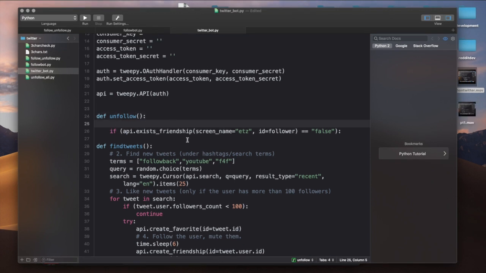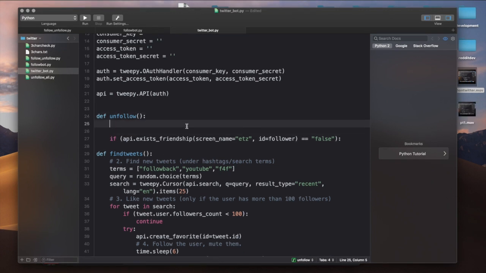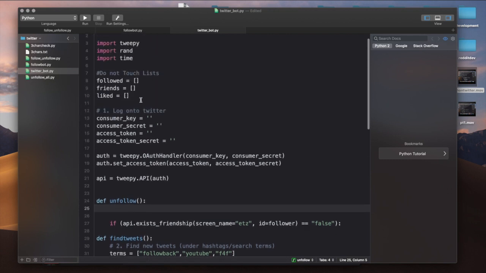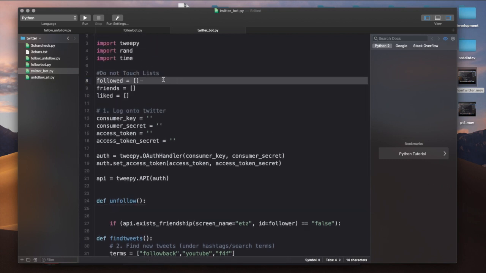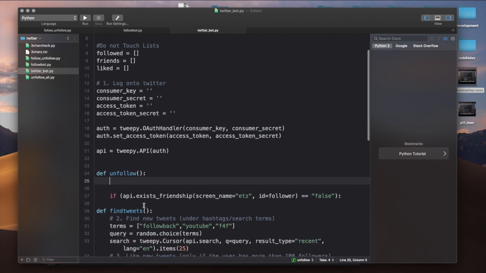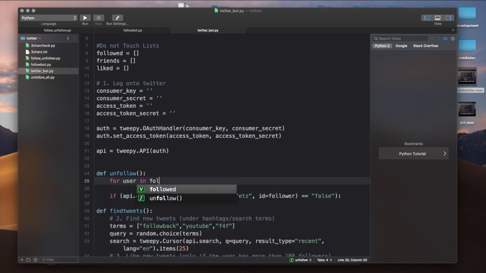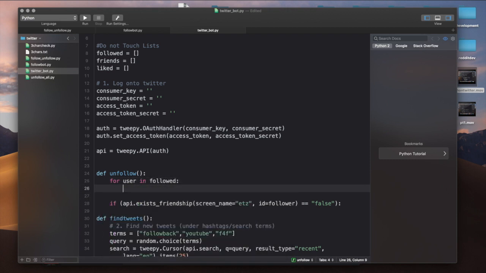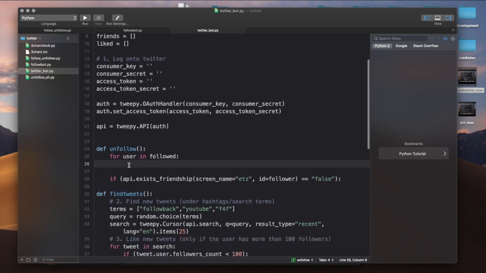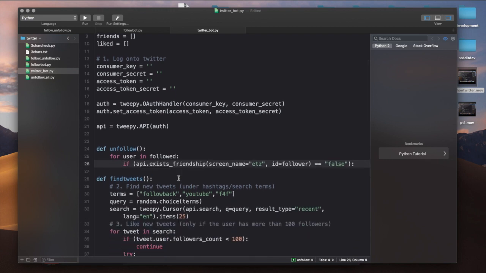Okay, I lost my train of thought. I apologize. So for our unfollow function, we want to check everyone that's in our followed list, because this is the list of people that we followed. So we're going to put for user in followed, which is basically going to check every user ID that we followed so far using the script.